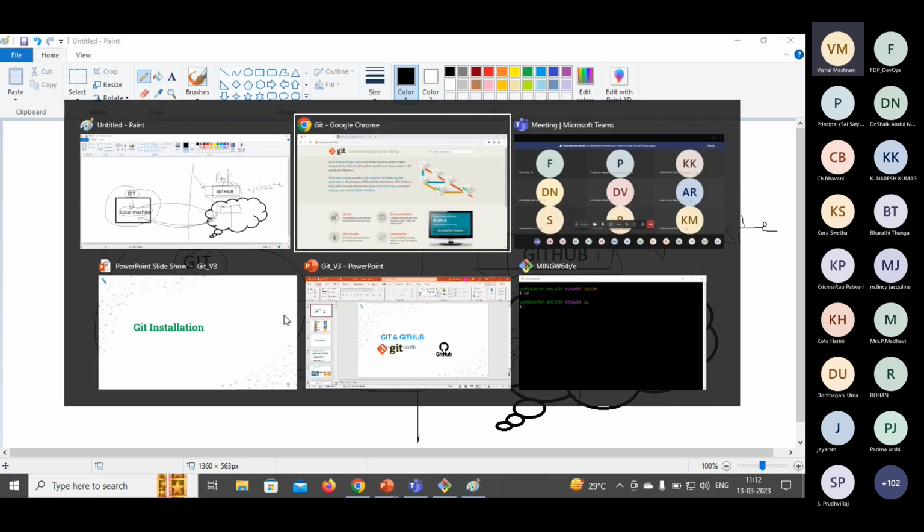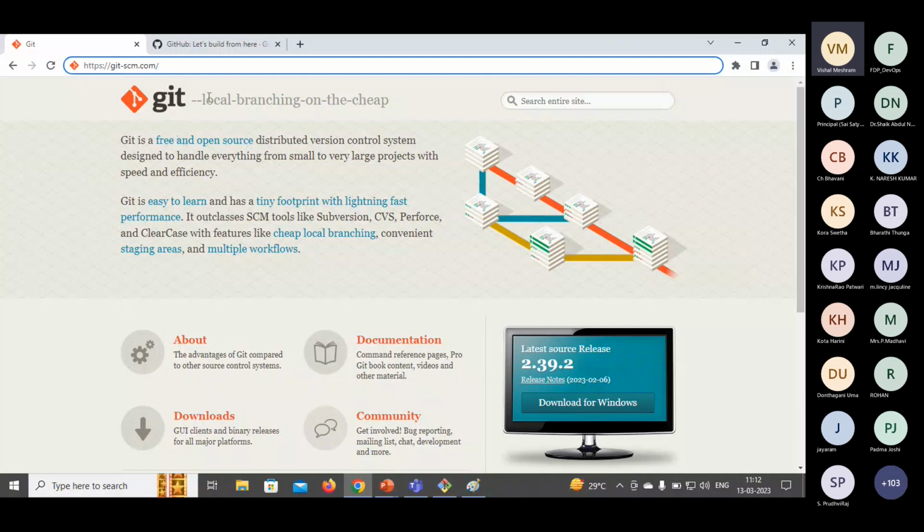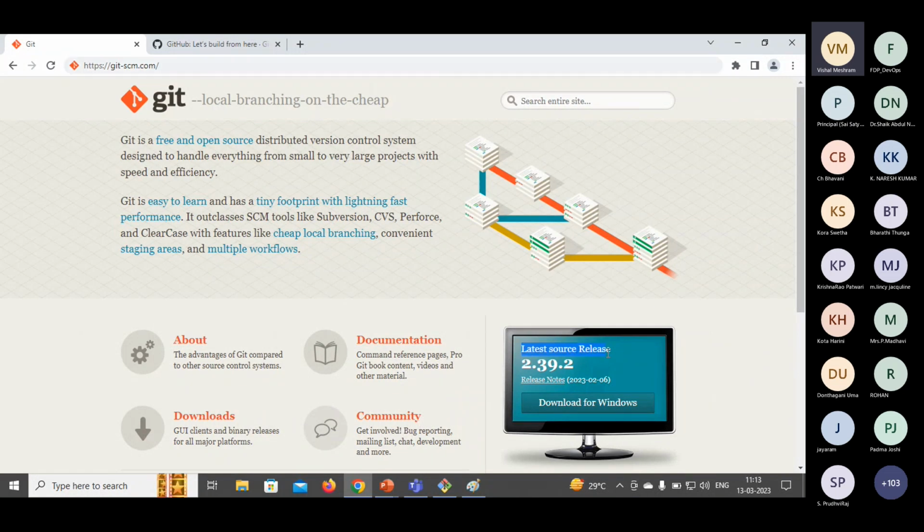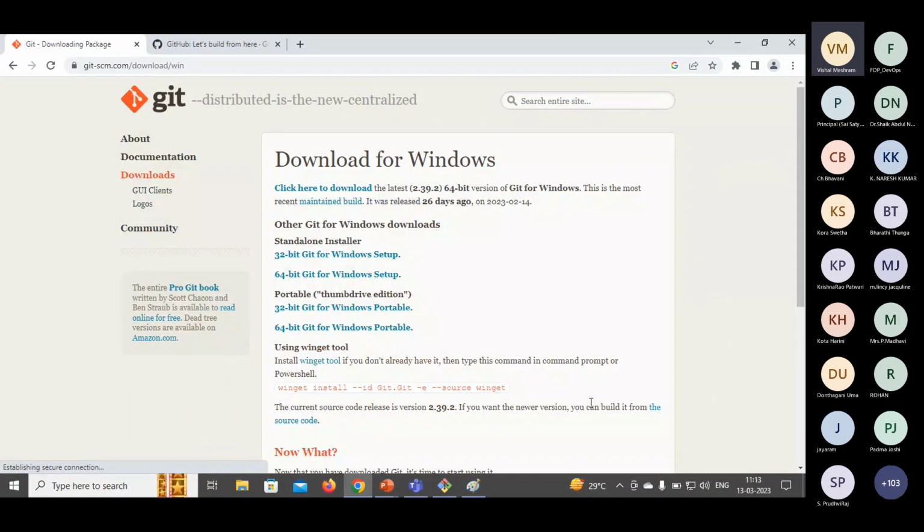Okay, so now we'll discuss how to install Git. If you have already downloaded and installed, then it's okay. If you want to do it parallelly, you can do it. It will take hardly 5 minutes. Okay. So here, this is the official website. If you observe on the right hand side, it says latest source release is 2.39.2 and download for Windows. Okay. So if I click here, I have already downloaded, but you can visit this page.